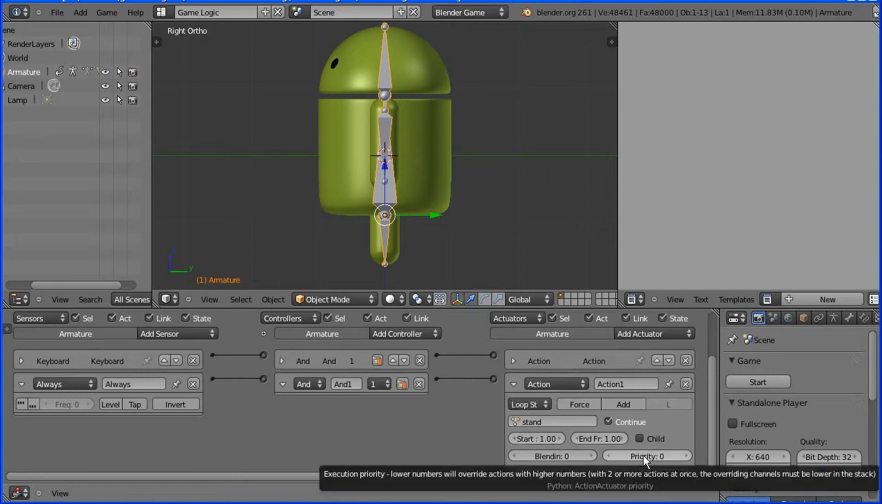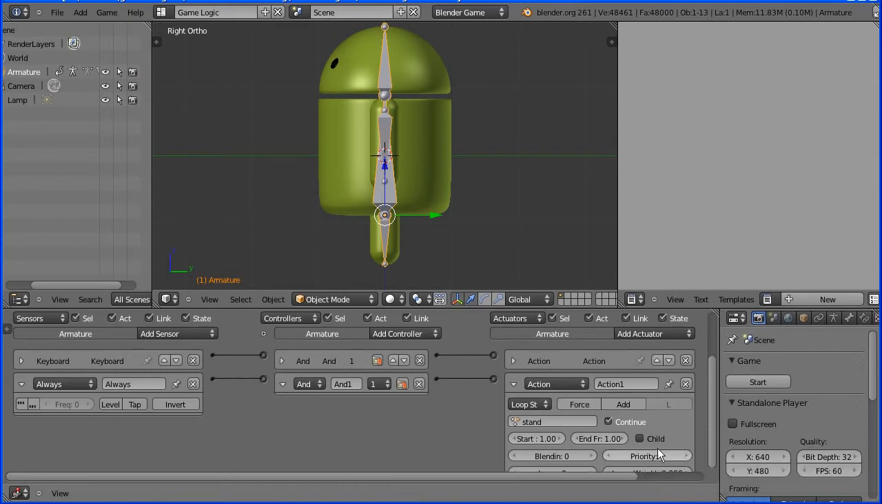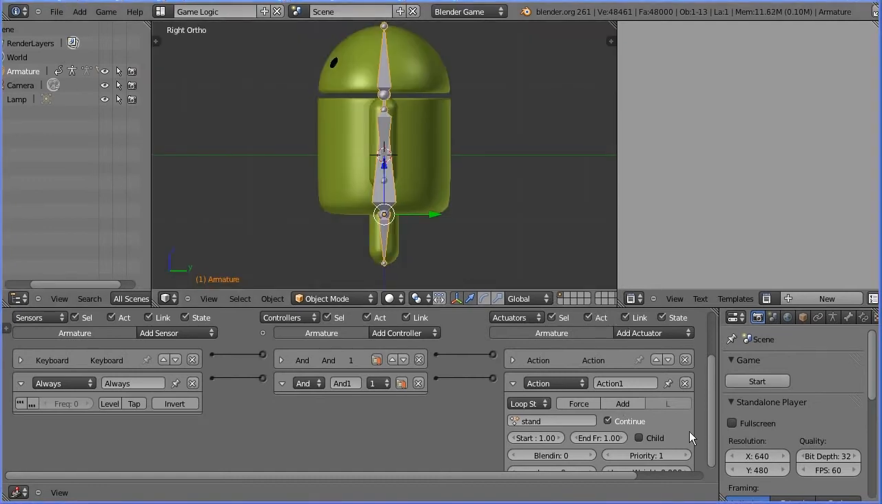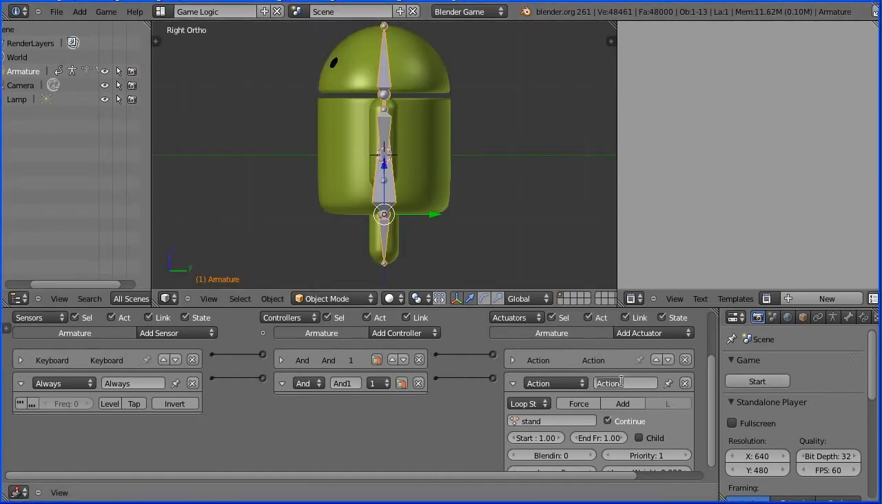at frame 1. Now this is where version 2.6 differs. We must increase the priority number, and this will make this lower priority, so that when we start the game, when I press the up arrow, that takes priority, but as soon as I release, the Android goes into the stand pose. Press escape. I'm going to call this logic brick stand, because it plays the stand action.